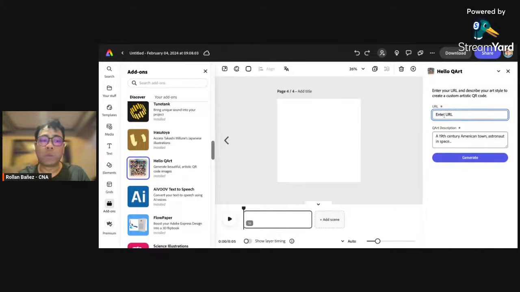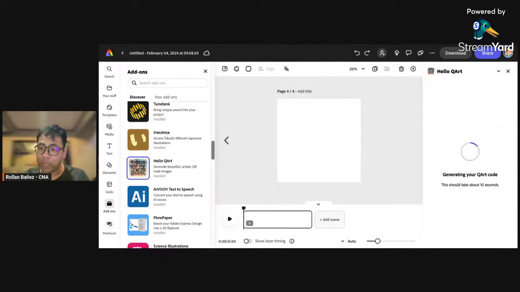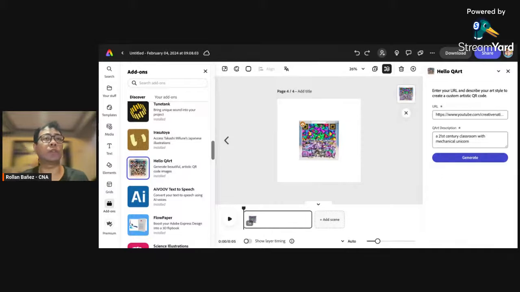I'm using Hello QR. When you install this, it will enable you to add the URL and add a prompt. Let's type a 21st century classroom with mechanical unicorn for some strange reason. Yeah. Let's click on generate, and this will enable you to create your own QR code. It says this will take around 10 seconds to create.